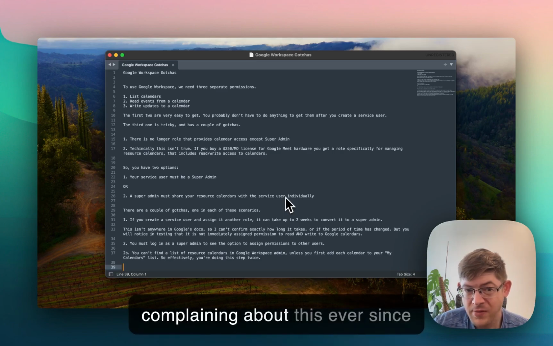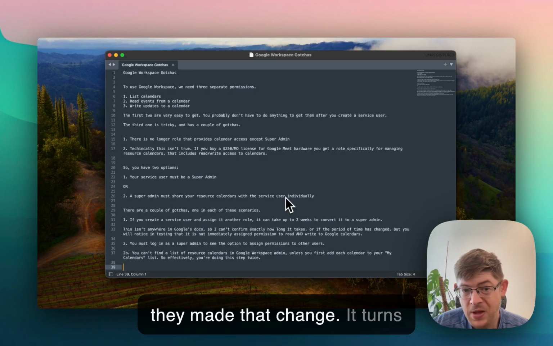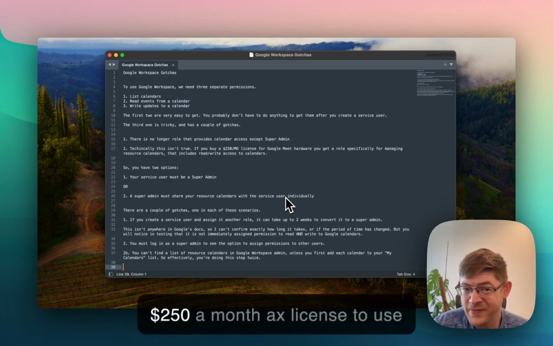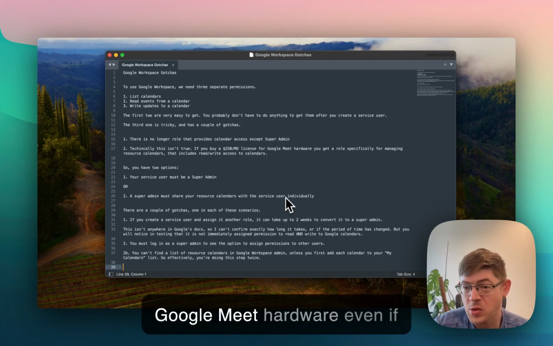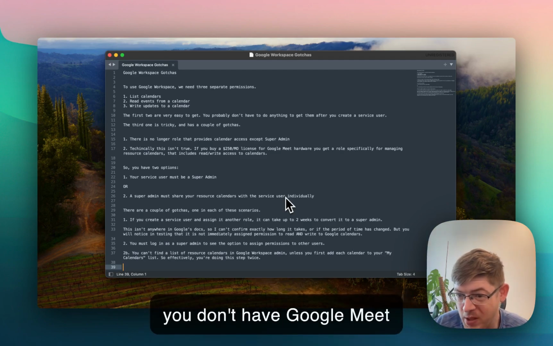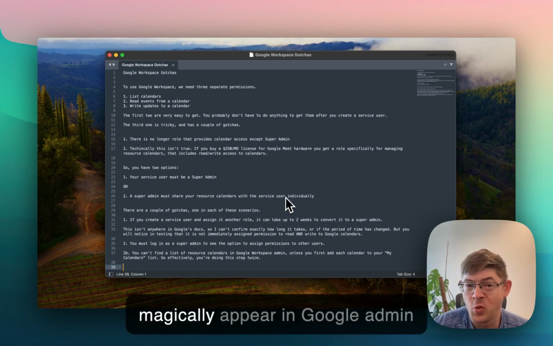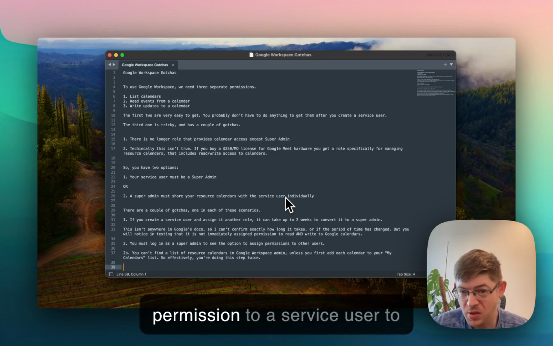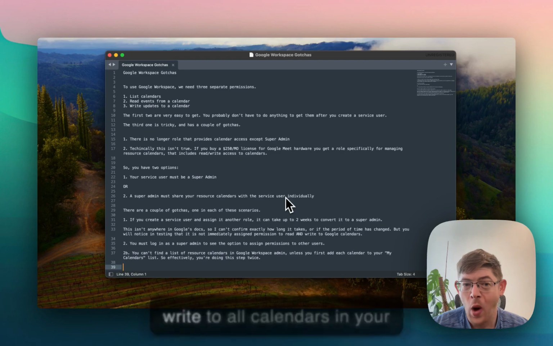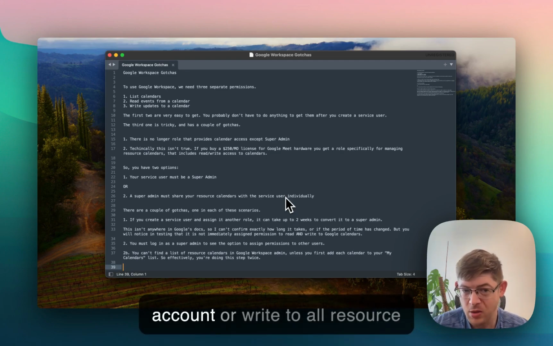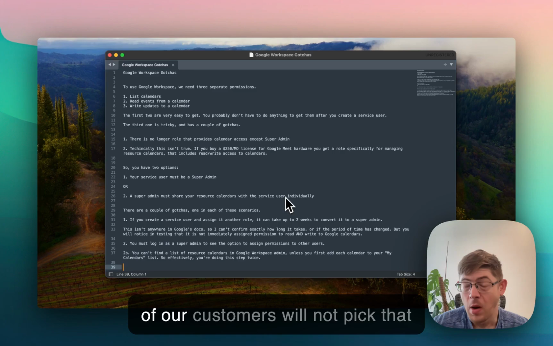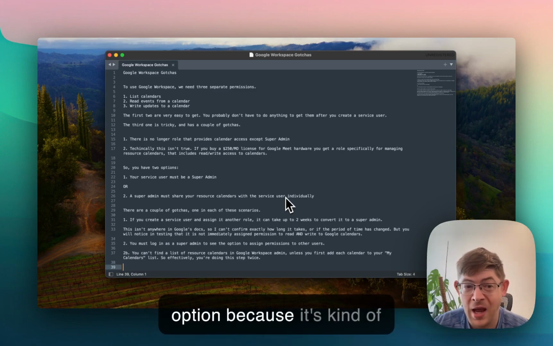People have been complaining about this ever since they made that change. It turns out there's one workaround, but it's kind of ridiculous. If you buy a $250 a month license to use Google Meet hardware, even if you don't have Google Meet hardware, that option will magically appear in Google Admin console to add a granular permission to a service user to write to all calendars in your account or write to all resource calendars in your account. Most of our customers will not pick that option because it's kind of ridiculous.